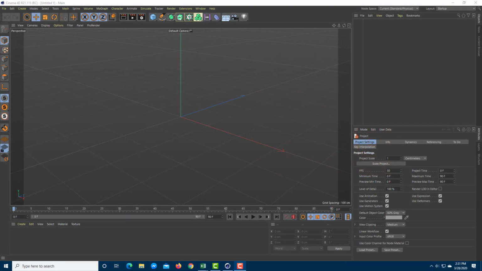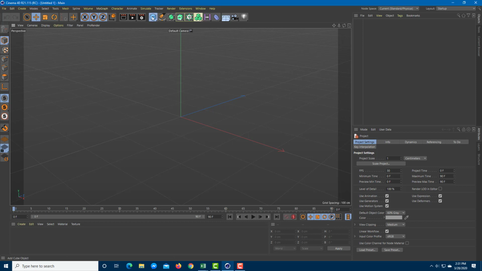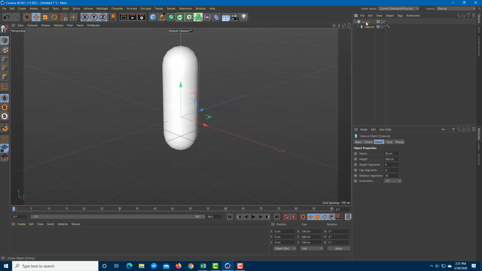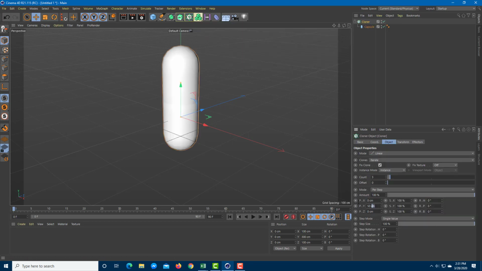So now let's learn how to do stereoscopic rendering inside of Cinema 4D. To do stereoscopic rendering, first of all, I'm going to bring in an object, something like a capsule right here. And I'm going to create copies of this by using cloner.